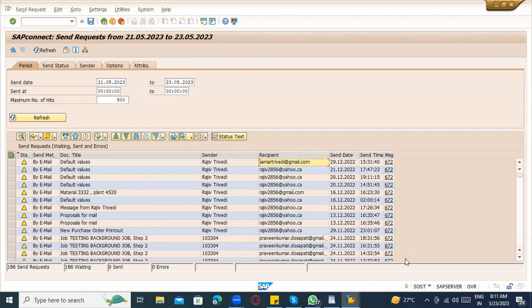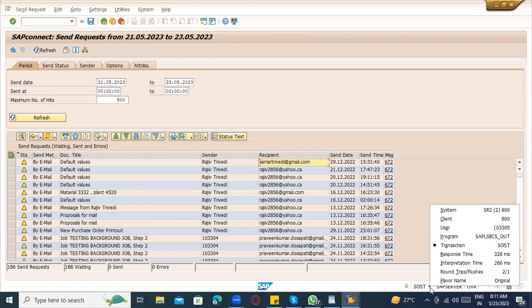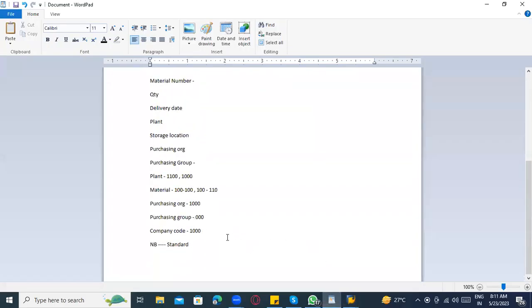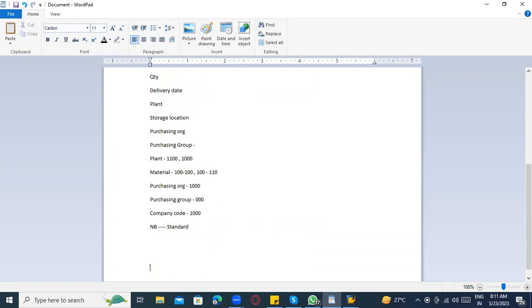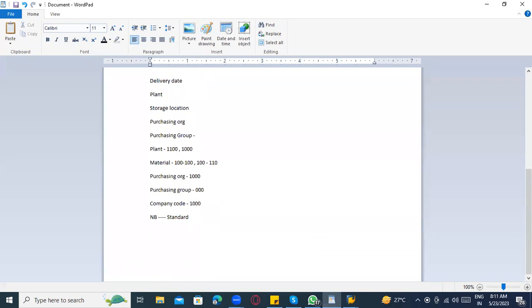Sir, how can I go to this path? This screen? The transaction code is SOST. Okay, sir. So there is a transaction code. This is outside of the purchase application. Again, don't confuse that.